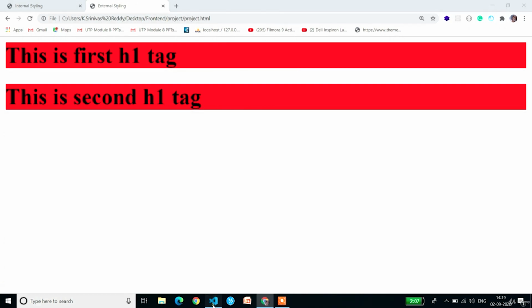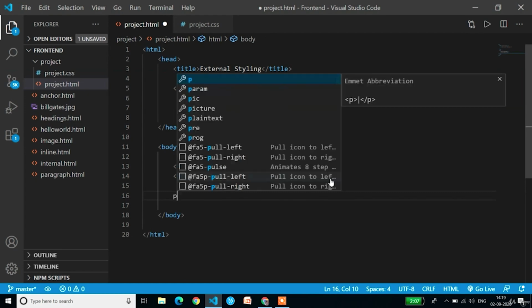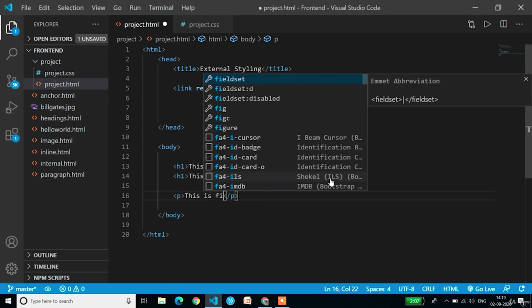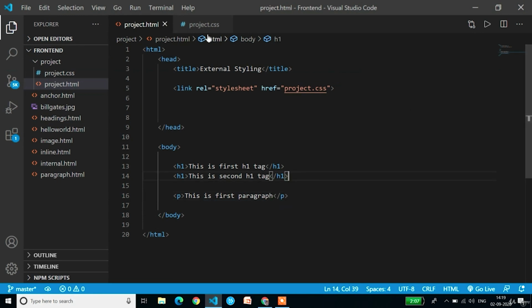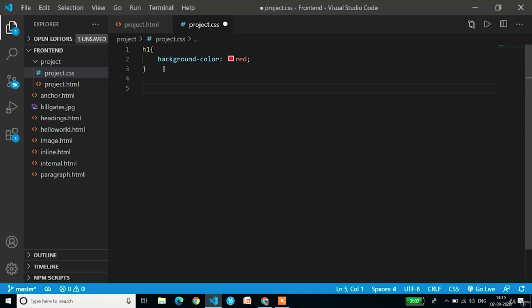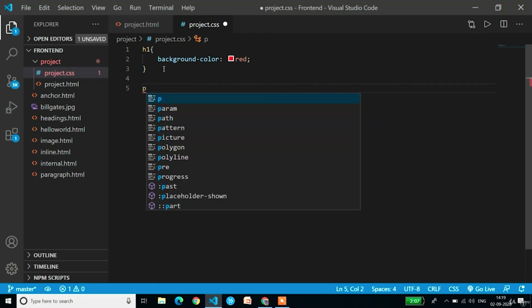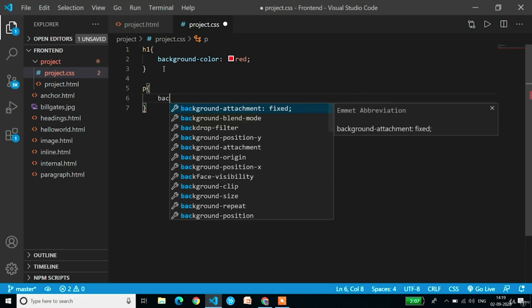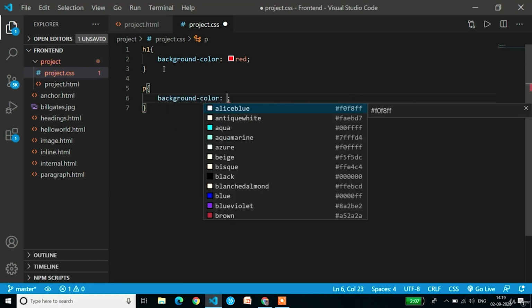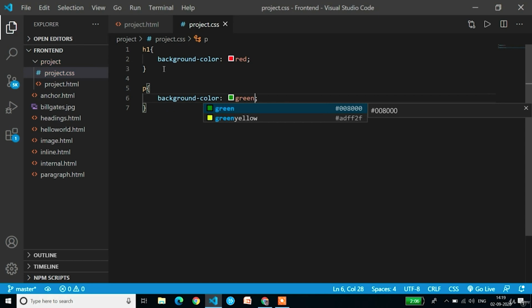Suppose I want to create the P paragraph. This is first paragraph. So for the paragraph, I am going to add the background color as green. So here we have to write just P followed by the curly braces. In these curly braces, you have to write the CSS properties. The only one property we have to write is background color. There are many properties in CSS, but as of now, we have to write only one property. Background color is green. For the h1 text, the background color is red. For the P means paragraph text, the background color is green.